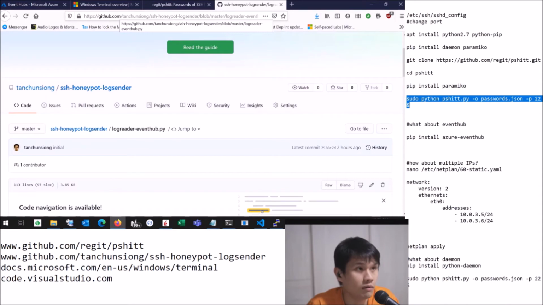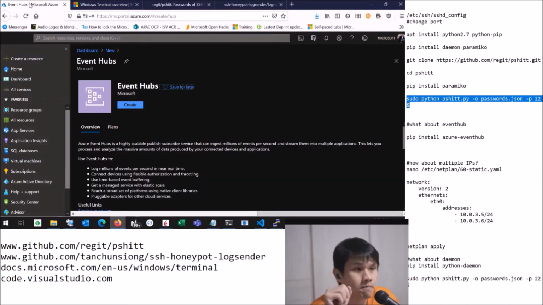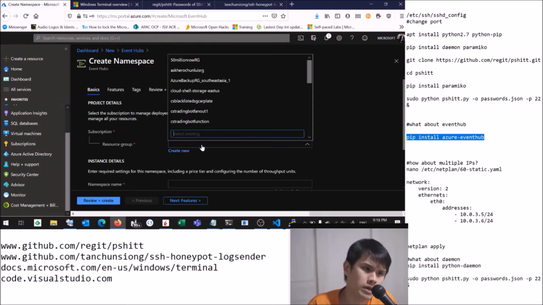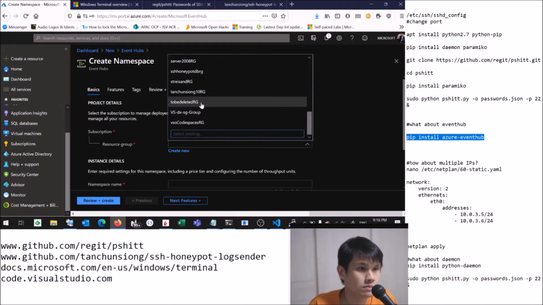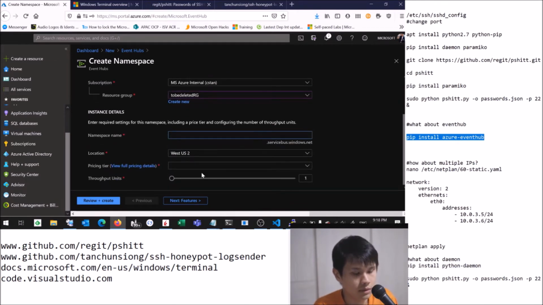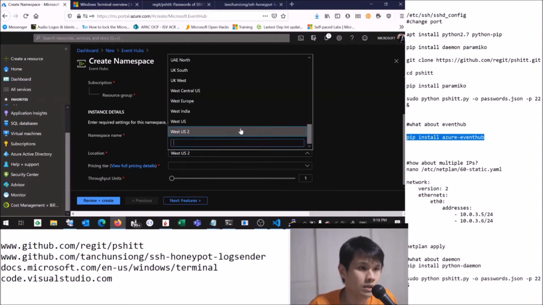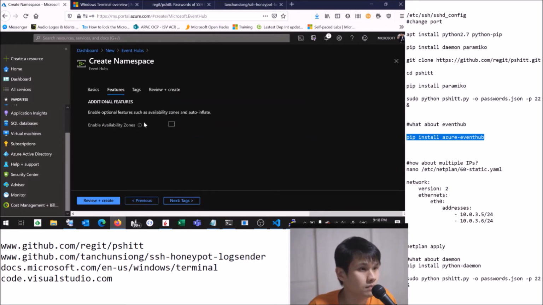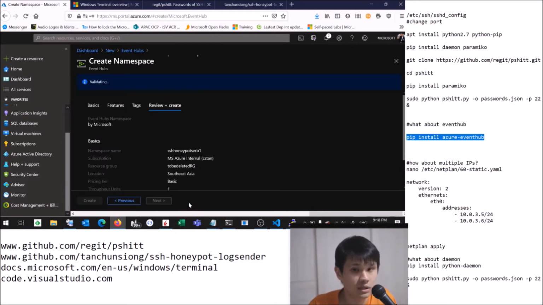So if I go over to Azure, I will start to create an Event Hub. So I'll go ahead, create it. Probably I'll put it in the same resource group. Namespace, I will call this SSH Honeypot Service Bus 1. Put it close to me, which is in Southeast Asia. Use basic tier. Throughput unit 1 is fine. I'll leave this as default. Leave this as default, and then create it.